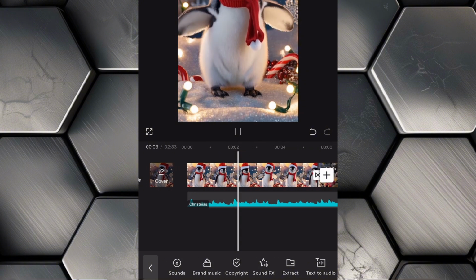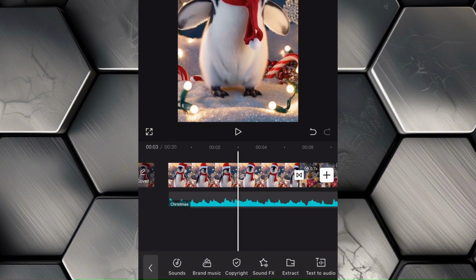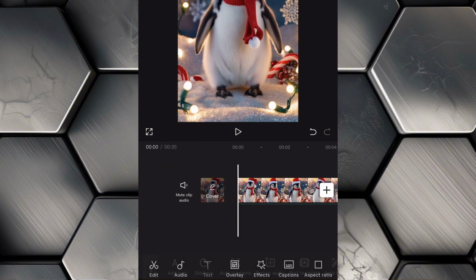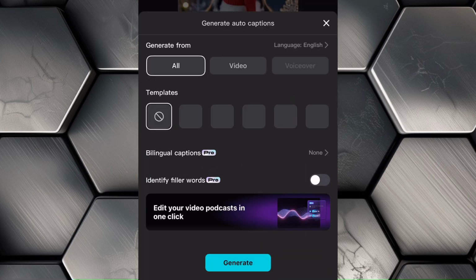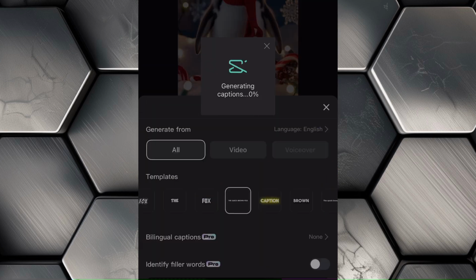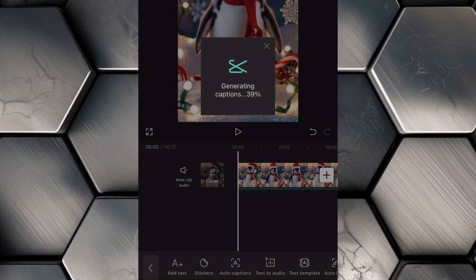To make your video even more engaging, let's add captions that display the lyrics from your custom music. Click on Text, then select Auto Caption. Choose a template that complements your video's style and click Generate. CapCut will automatically process your captions and overlay them on your video.